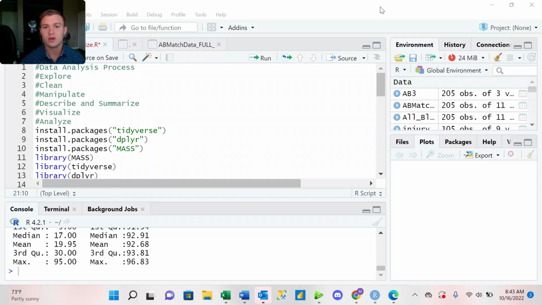In this video, we're looking at how we can describe and summarize data utilizing R. Before we get started, we're going to be working with another package today. So we're going to install the package MASS, and then we're going to call it into our library.